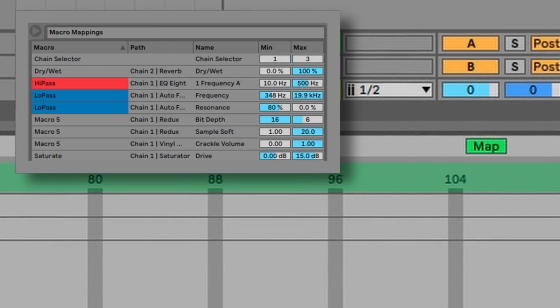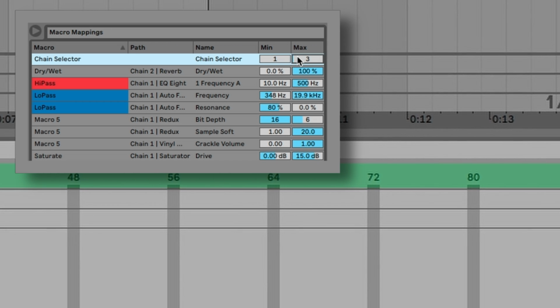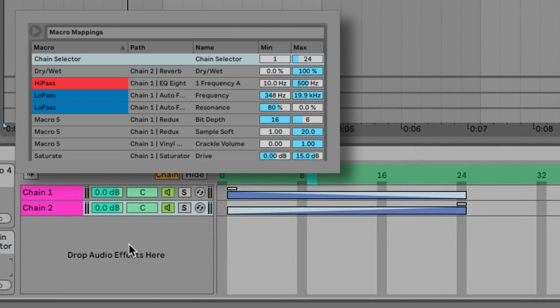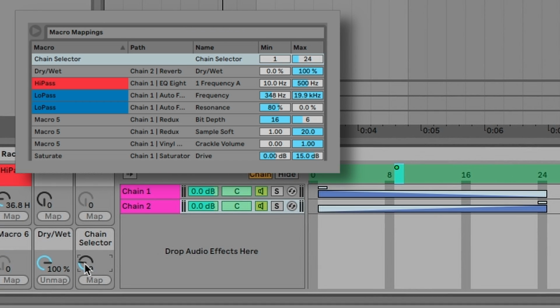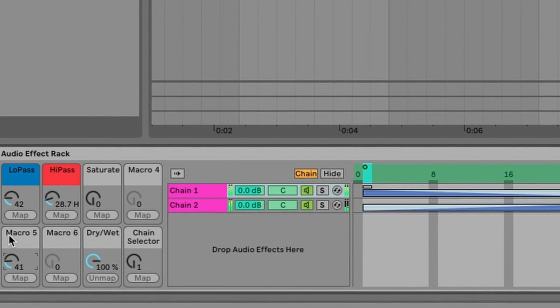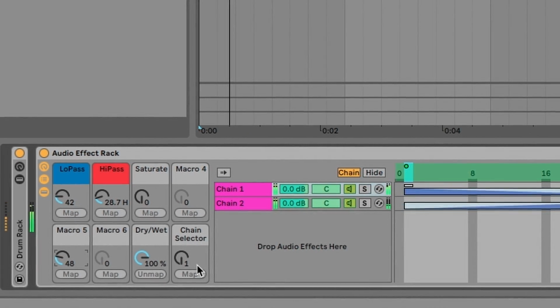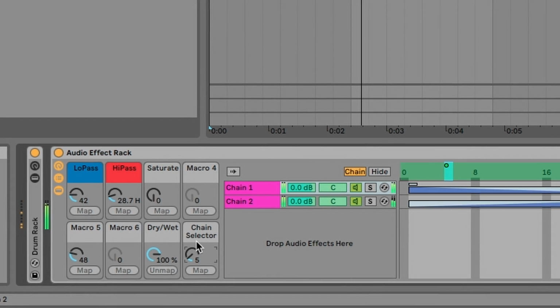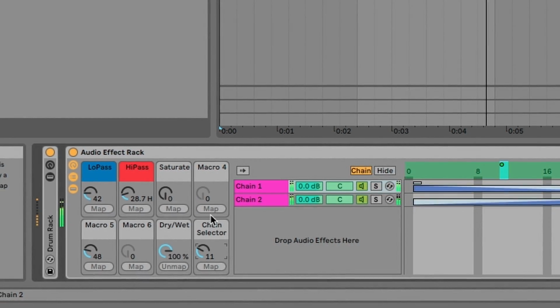I'm going to change my minimum and maximum value on my chain selector to make the max 24. And now let's start moving up and down. So now we have just chain 1 where I have this low pass. And let's put some other stuff on here too. And we can start sending it to the reverb a bit too.